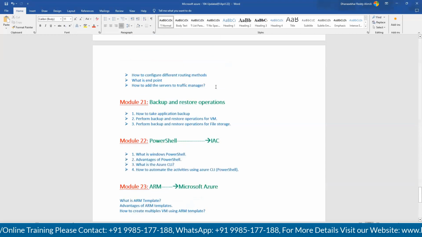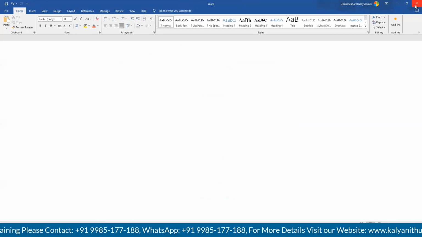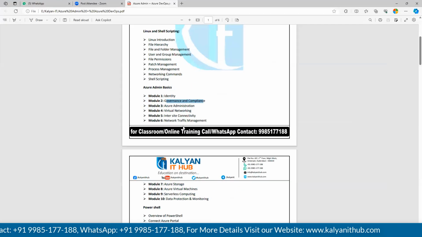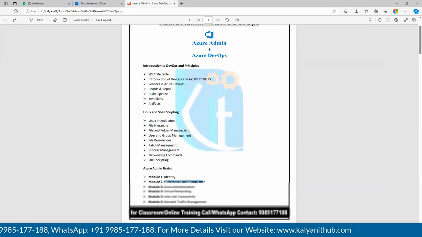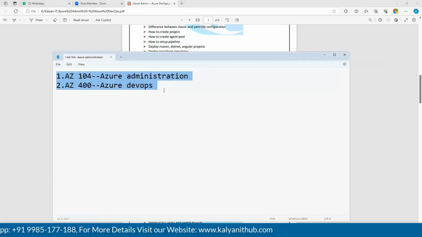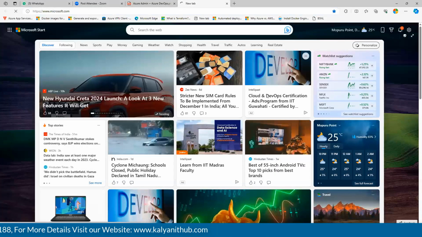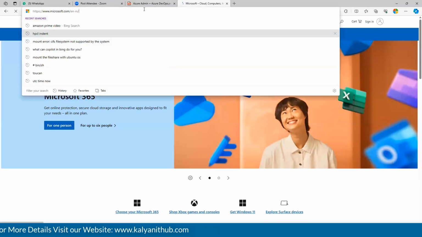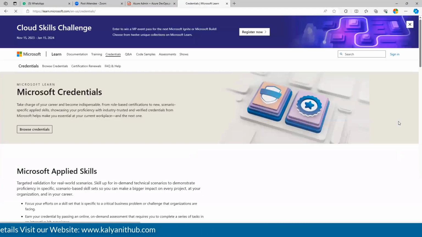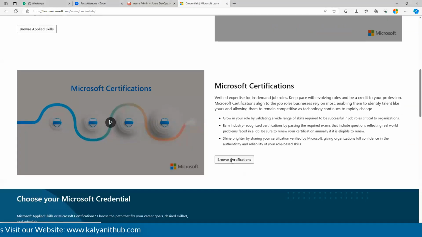This is about AZ-104. Same syllabus, guys, whatever I have presented, I have just elaborated. I will share that syllabus content with you, and you can verify it module-wise. The other thing is AZ-400. See guys, I will go to the Microsoft official site. I can say learning. Okay, browse certifications.